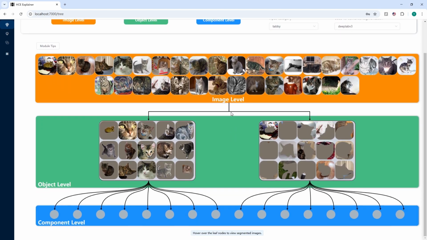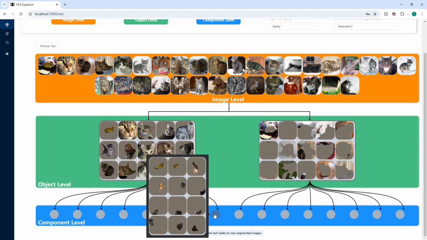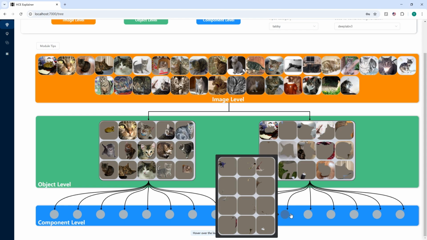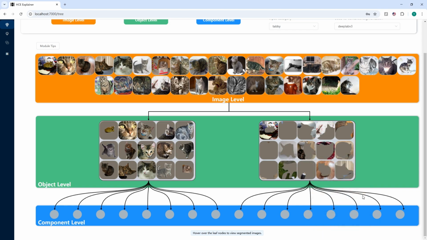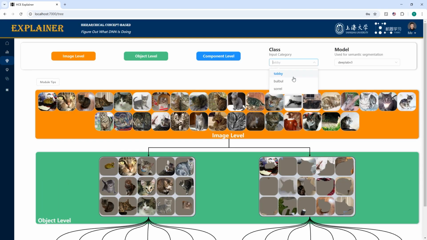We will cluster the same object at the object level, like the cat will be clustered together and the background will be clustered into another category. And then based on these cats, we will further cluster their ears or eyes or mouth or the body or legs into different detailed patterns. For the background, we may not care much about it, but we can still divide it for clustering. And we can change to another category.